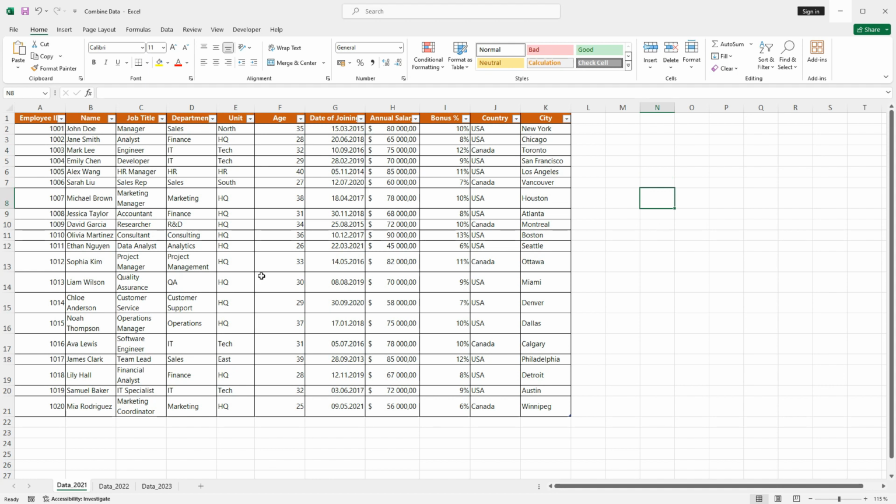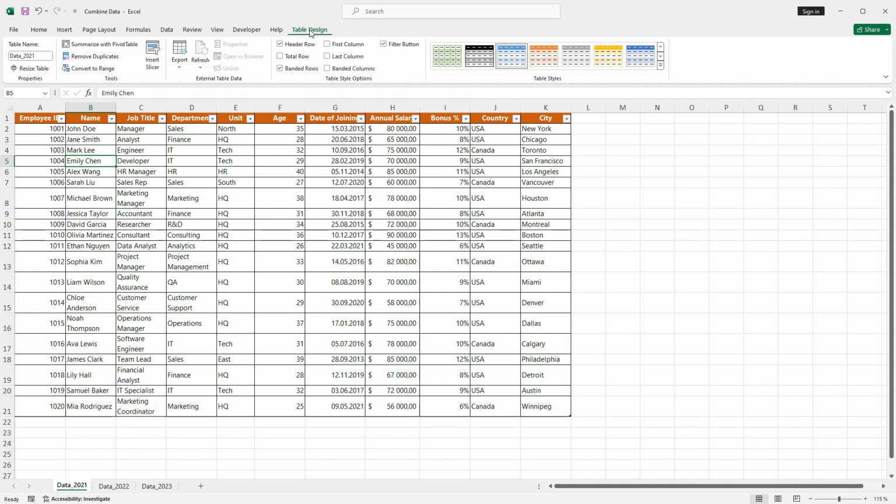So let's give a name to our tables at first. For this, we have to select any cell of our table. After that, go to Table Design and here give a name to our table. This table has the name Data 2022. I will copy it and I'm going to rename the other tables. Here I will type Data 2021 and here I will make Data 2023.